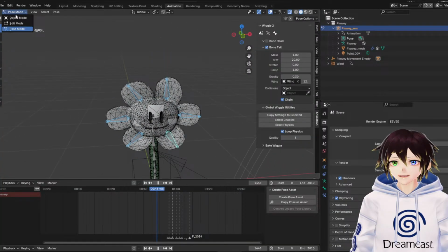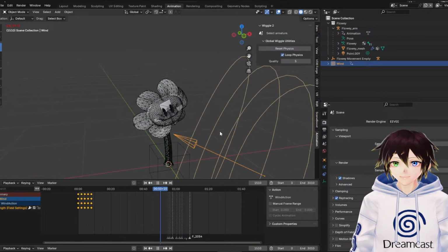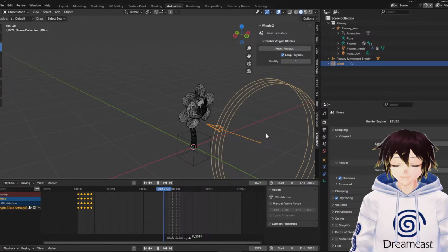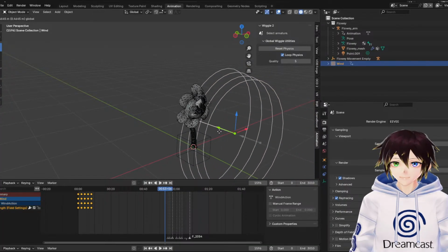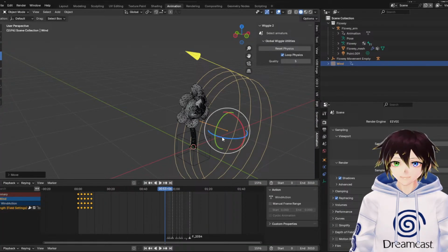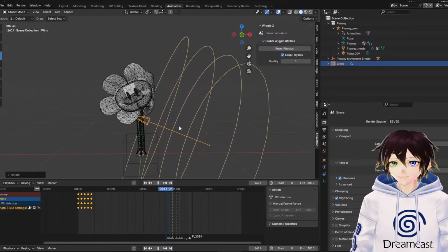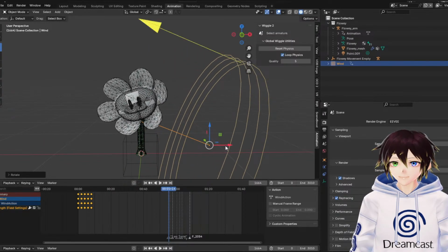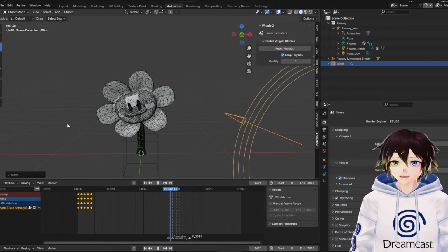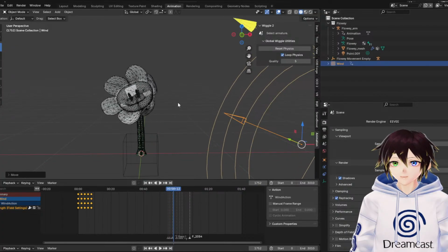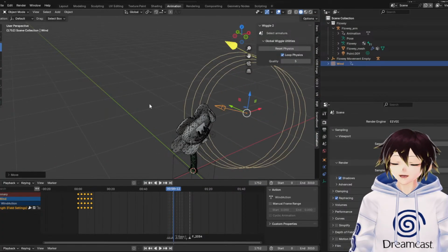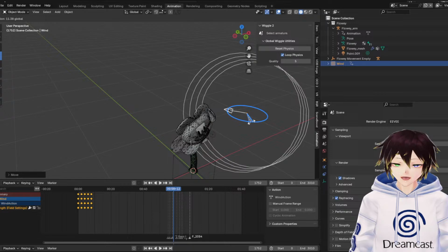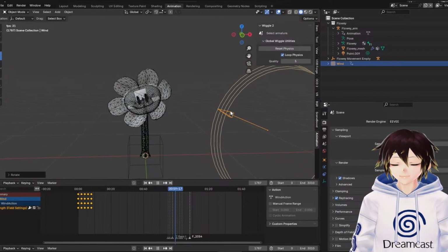If I try that from maybe the other angle? Try from this way. Okay, a bit too close there. Okay, there's going to be the perfect angle for this.